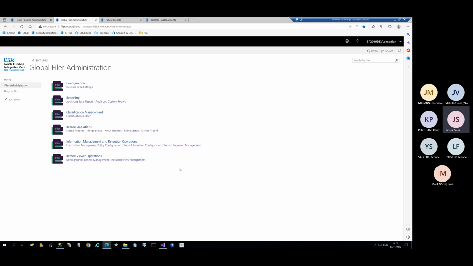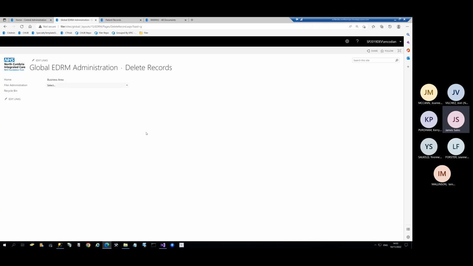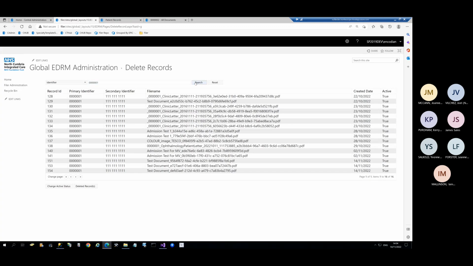Okay. We talked about delete record already. Is everybody comfortable with the delete record functionality? So you select your patient. We can change the active status so the record's still there, but they can't see it, or we can permanently delete the record if we no longer need it or want it in the system.